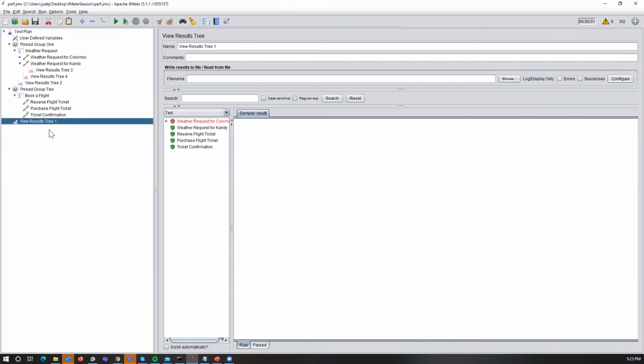So that means when you place your listeners, you need to make sure that you are placing them in the correct place. In case you place it under one sampler and run the test, you might miss other request samplers' details. So that's about placing your JMeter listeners.